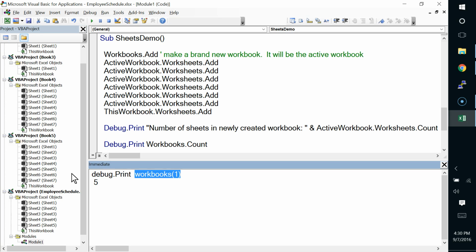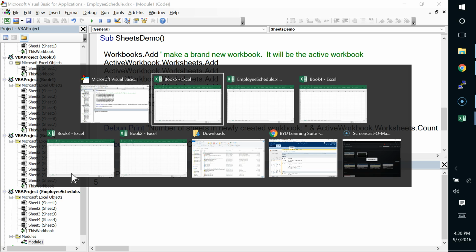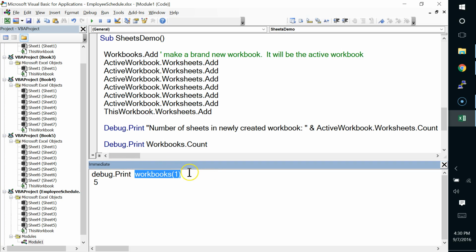Which one does it refer to? The first one that was open in this current set. Which one is that? This workbook. Yes, it's the same one as this workbook, which is called employee schedule. In fact, there are lots of properties of this.